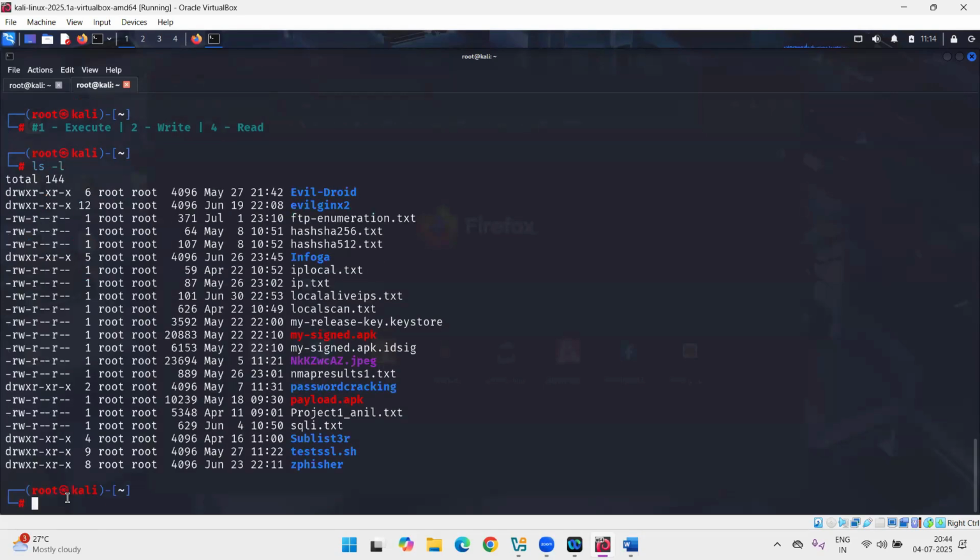See, ls hyphen l. First it starts with read, correct? Which means 4 is read, 2 is write, and 1 is execute. Now you add these. How much do you get when you add them? 7, correct? 4 plus 2 is 6, plus 1, 7. Right. So let's take some file. We have this file, which is called iplocal.txt.